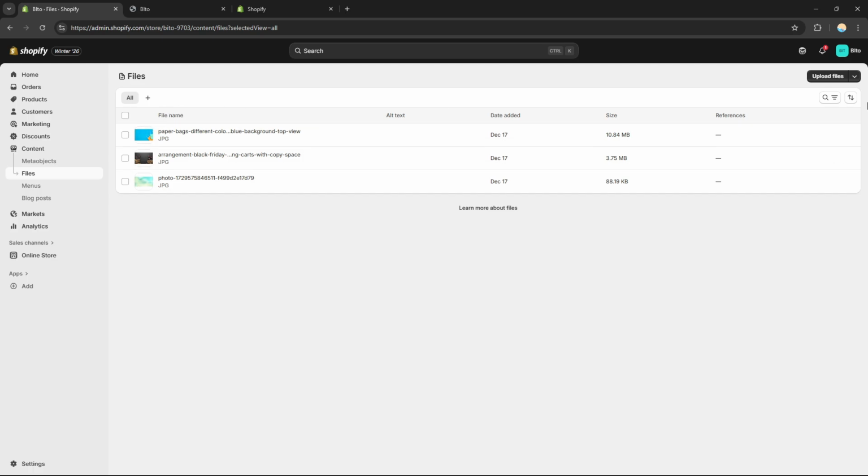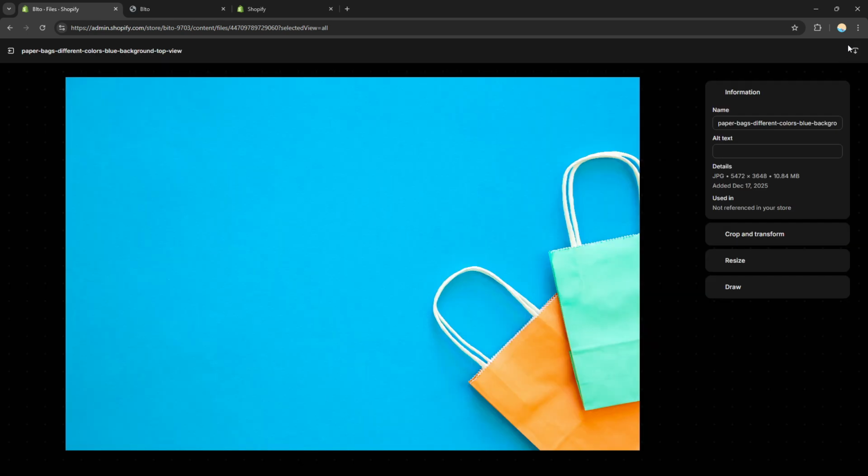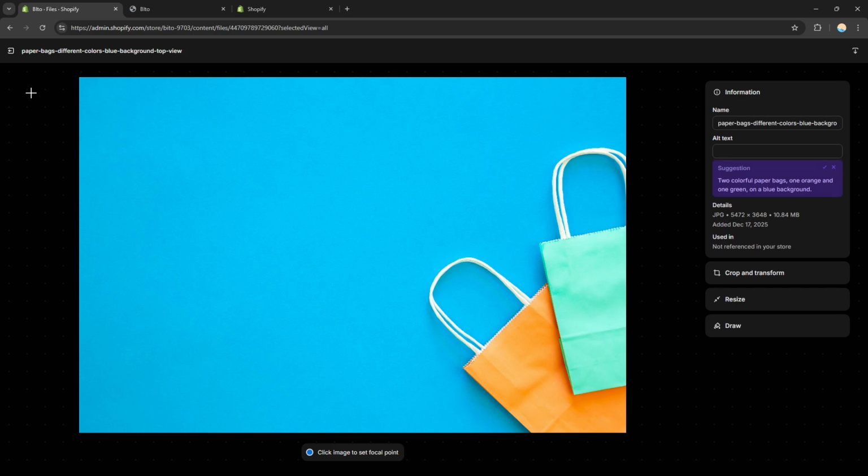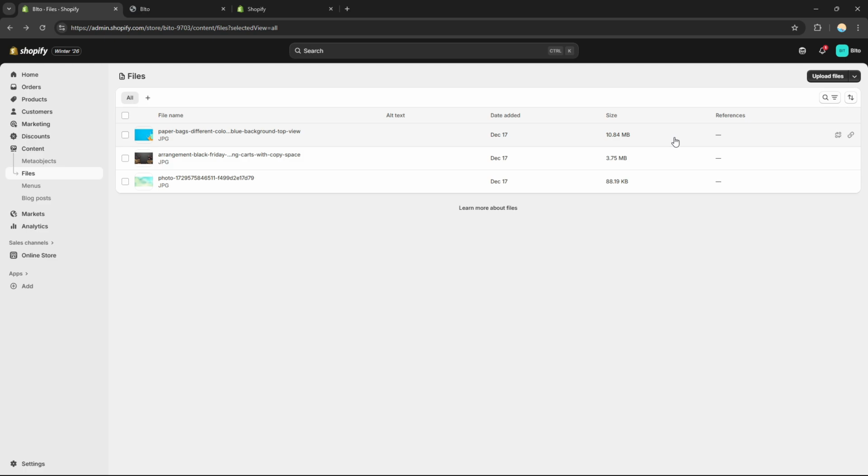After uploading your files, you just need to choose whatever wallpaper you want to use in your Shopify store. So let's say I'm going to choose this wallpaper right here. Okay, so let's go back. After choosing this one, you just need to click copy link on the right side. So make sure that you copy the link first.